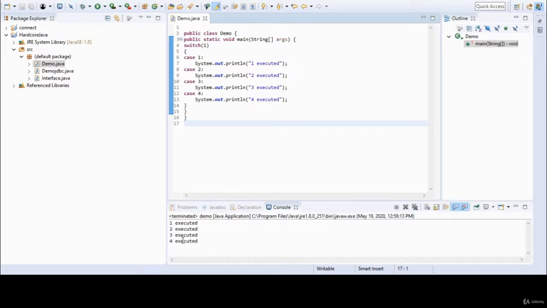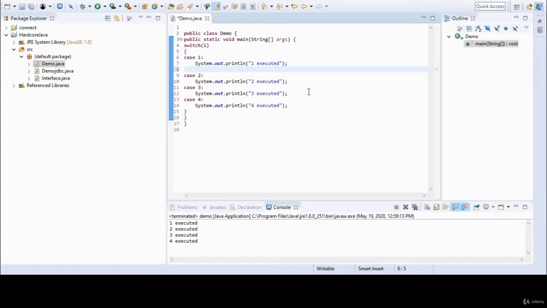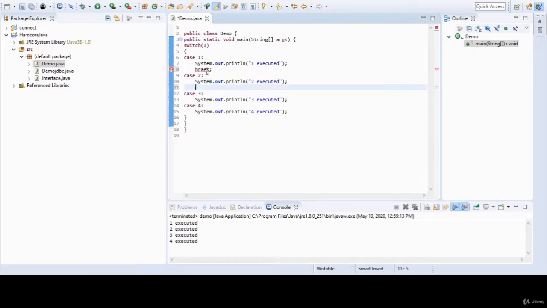As you can see on the console, 1 executed, 2 executed, 3 executed, 4 executed, all the 4 get executed. This is because we have not mentioned any break. It continuously gets into executing the cases, and we have to mention the break keyword. It is very important in the switch statement.